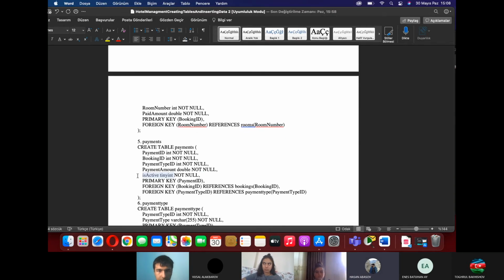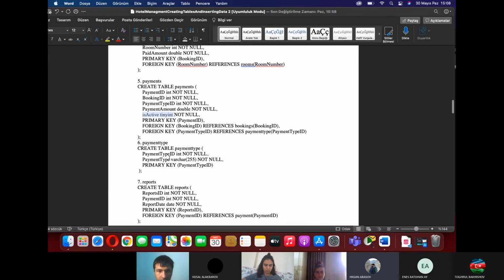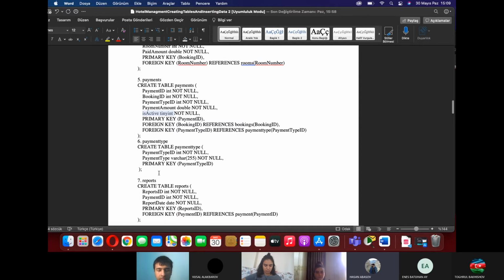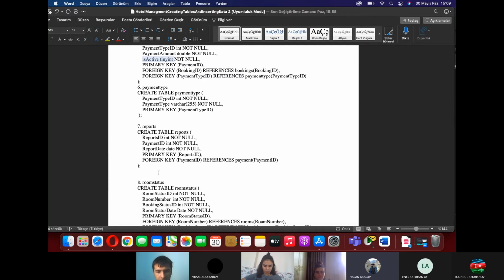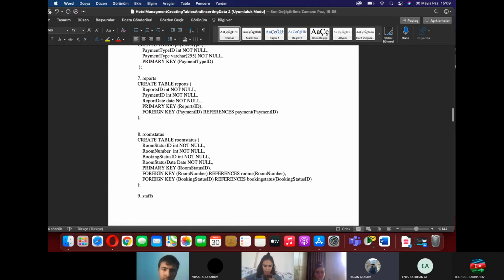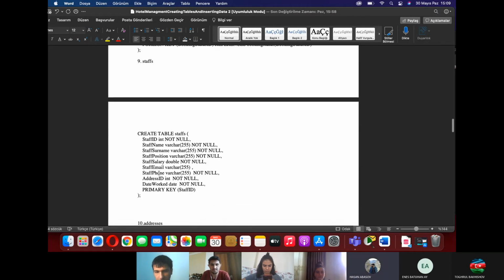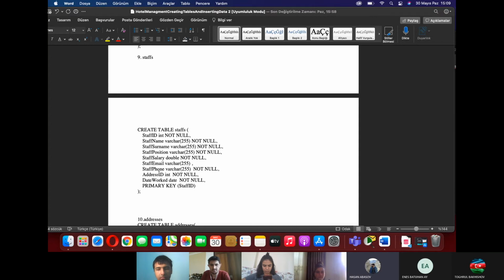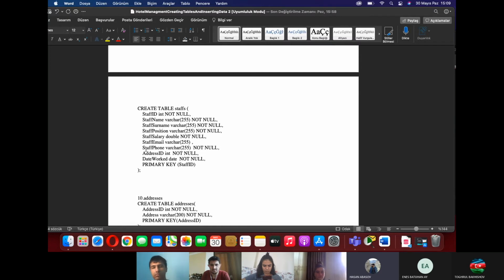The payments table, we use for payment information and to ask if the room is suitable or not. The payment type table, we use for payment type ID and payment type. And the reports table, we use for all report information. The room status table, we use to show the condition of the room. And the staff table, we use for all staff information, for example, staff name, staff surname, staff email, and others.